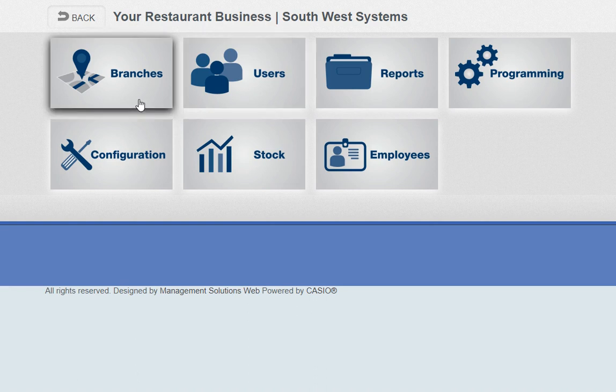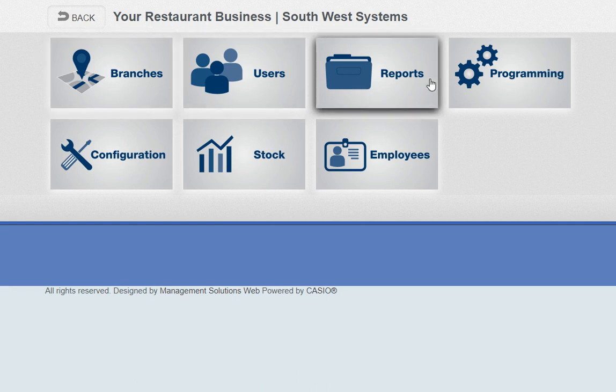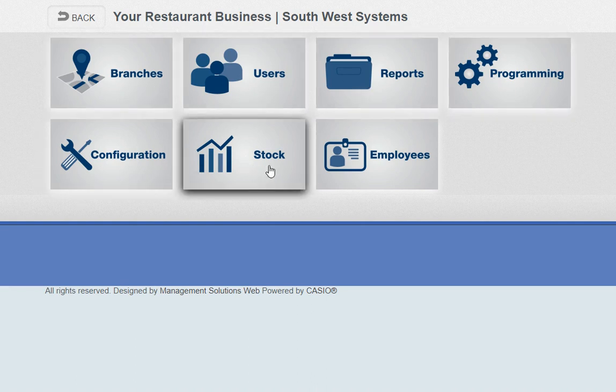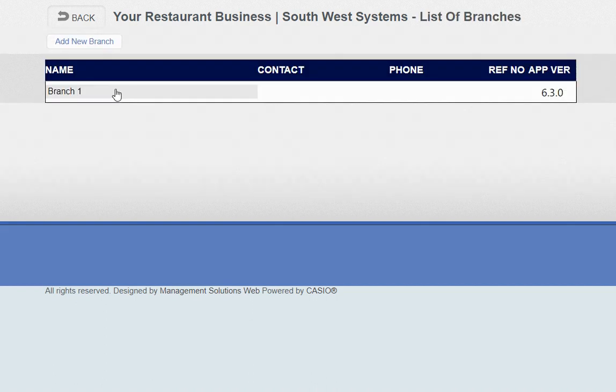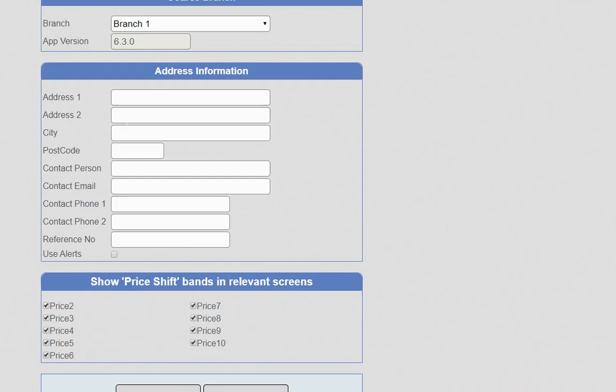So we've got branches, users, reports, programming, configuration, stock, which is an add-on, employees, which is time and attendance, which is an add-on. So branches, if you have more than one branch, you can add this in here. A lot of our customers have 1, 2 or 3 branches, but if you're a franchise or a multi-site chain, we can incorporate all that in here.